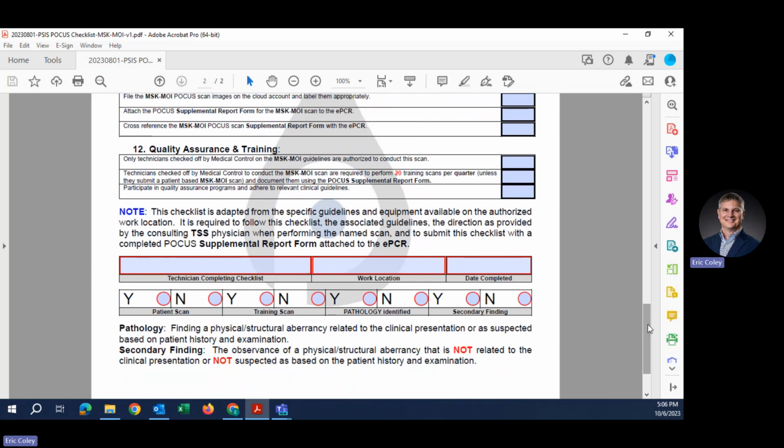Then lastly, we've got quality assurance. Only technicians that have been gone through the training and been checked off for each specific type of scan can perform each scan. Now, the expectation for technicians that have been checked off is that they, from a continuing education perspective and the ability to obtain proficiency, will have to complete 20 musculoskeletal or MOI scans per quarter. Now, in a lot of cases, that's as simple as scanning yourself or scanning your own leg.